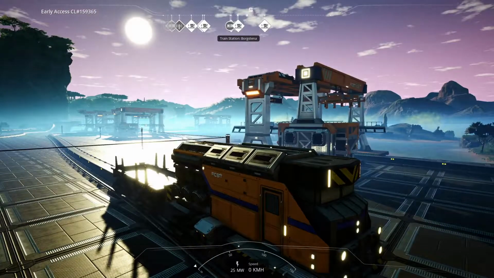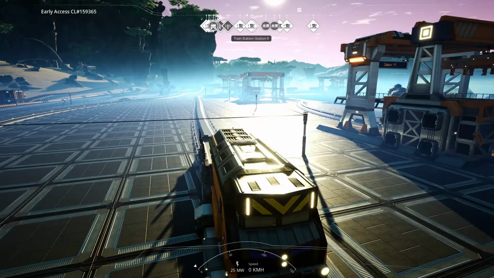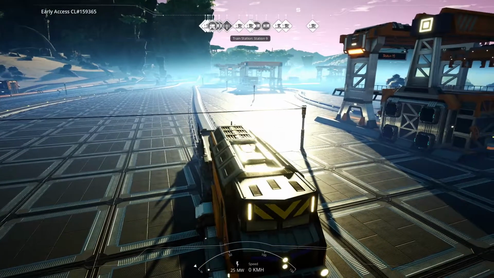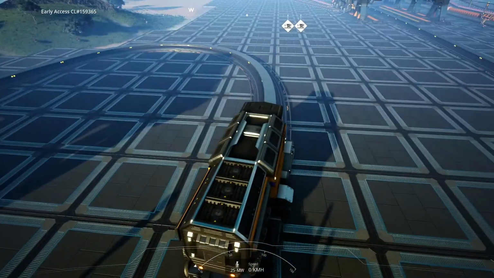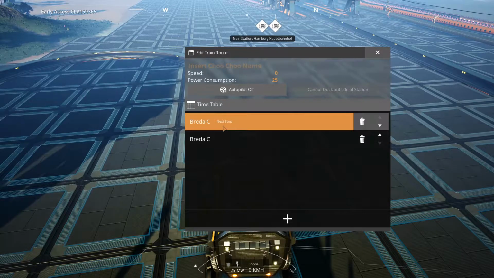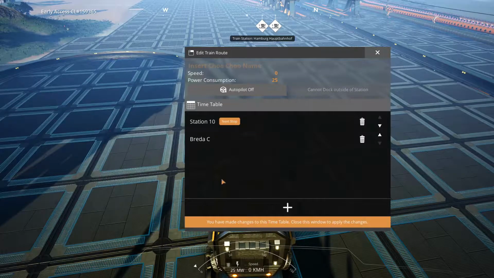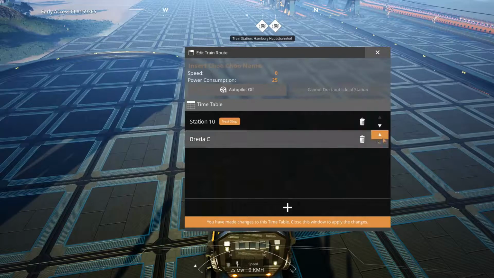Now, we know that if I look at this, this is train station 10, and we've got the other one on that side, which is Breda C. So let's go back to V. It's got Breda C, but the next stop is actually train station 10. So you click on this, take the available stations, set it to 10.